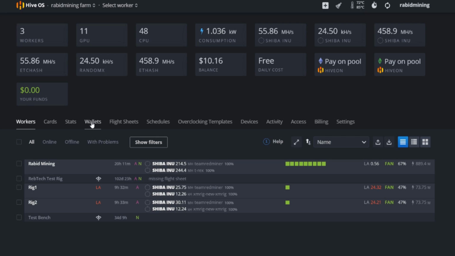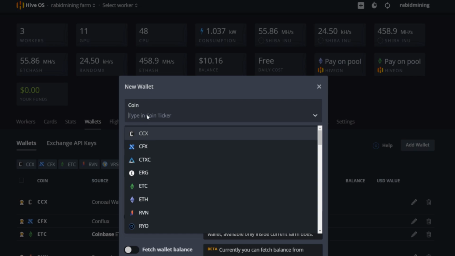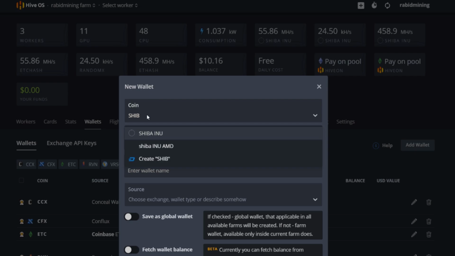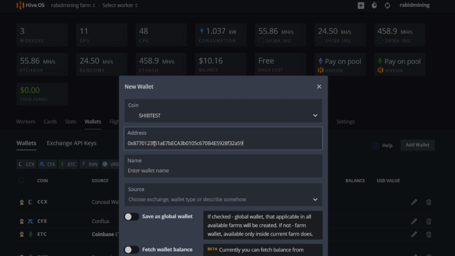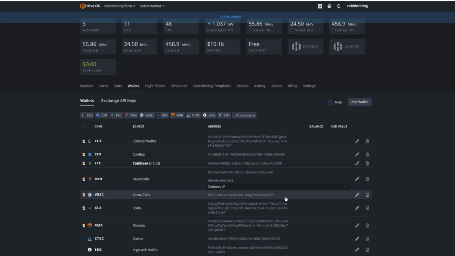We're going to have to make our actual wallet. So we're going to go into wallets here, just add wallet like so. You're going to type in your coin tracker. Now it is not here, so you're going to have to make your own. I already have them, so I'm just going to go SHIB test, and then you're going to have to create it. If it's not there, you're going to have to hit the create button. Just paste it in like so, and then enter your name. So we're going to go SHIB test video for this thing here. So now our wallet is all set up. You just hit the create button like so. It should create it eventually. There we go. So it went in. Our wallet is now created.